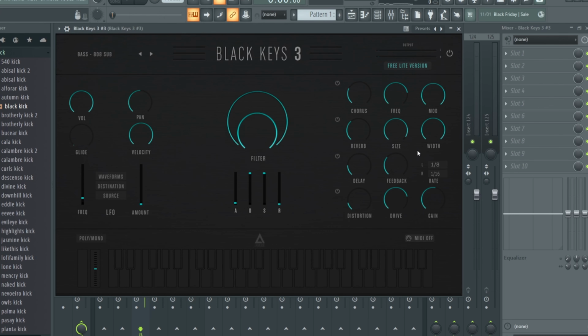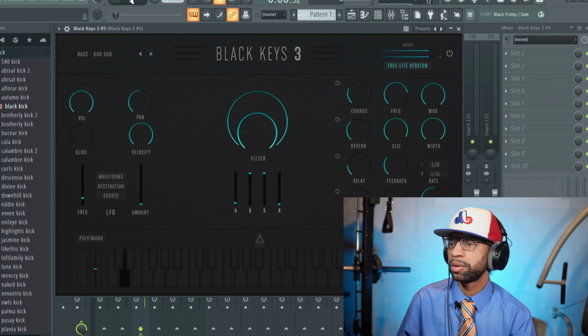Then this thing also comes with a few different 808s. So I'm gonna go ahead and switch to some of the 808s. What's cool is it's got this distortion on down here, so you can basically turn the distortion on and change the way your 808 sounds. So let's go ahead and turn it on.